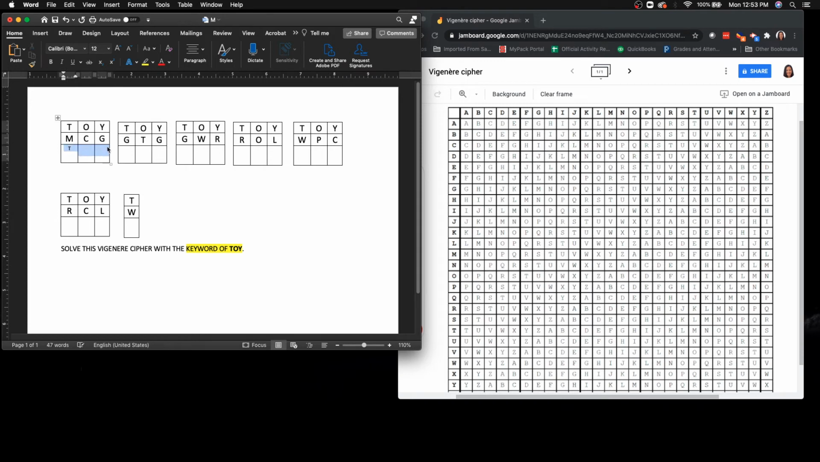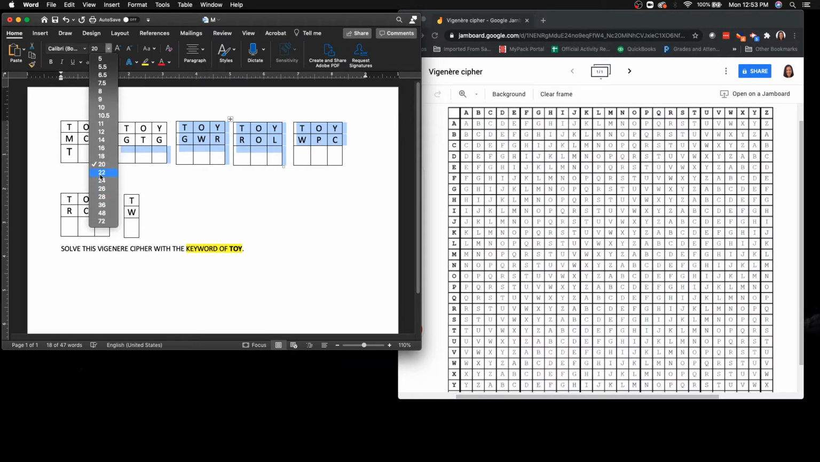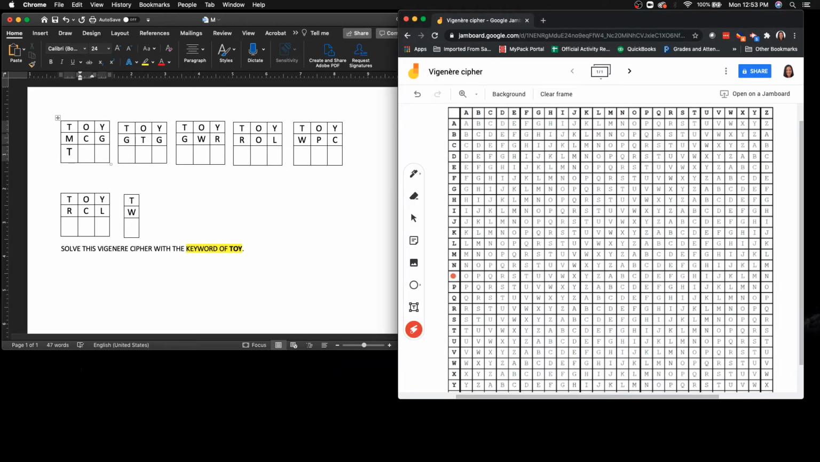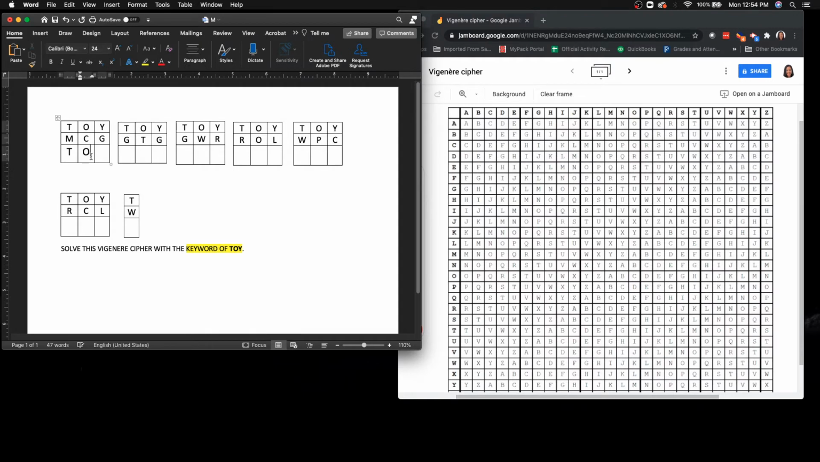Let's make those big so you can see. Okay, so now we're going to go to the next letter. Now we're going to the letter O. We go down the left-hand side to the letter O. We come across until we find the letter C, and then we go up to the top, and that is the letter O. So O in this case is an O.